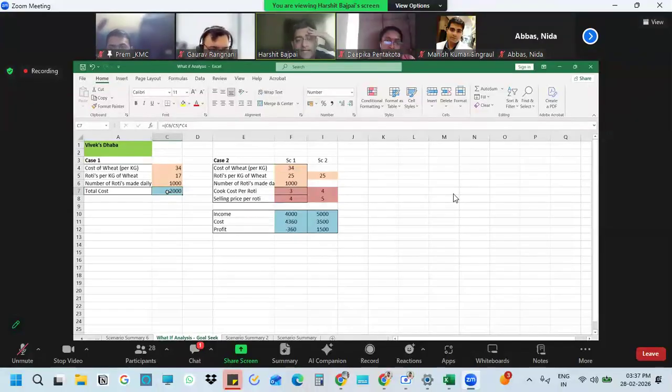How did it get derived? The number of kgs of wheat required per day, which is 1000 divided by 17, into the cost. So 1000 by 17 will give us the number of kgs required, and 34 is the cost per kg. So this is the cost structure of the restaurant. Now the owner asks the restaurant to reduce the cost from 2000 to 1500.